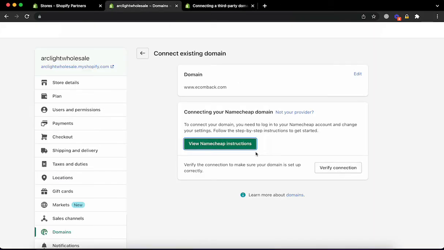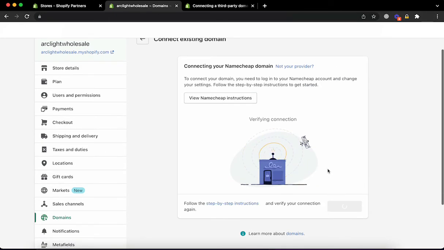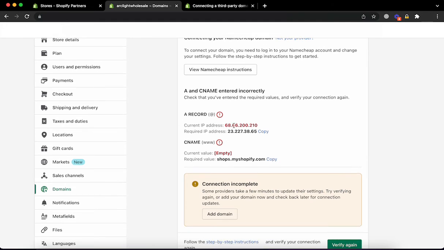You click on the, so simply click on verify connection. If you want to find what the CNAME and the A record are, it will show you the required one: the IP, which is the A record, and the CNAME should be shopify.com. So you can copy that.